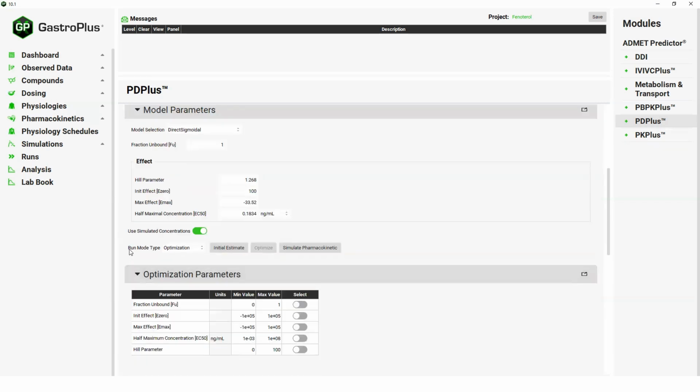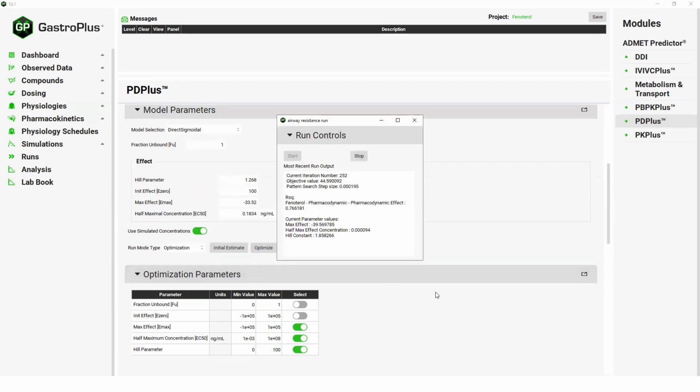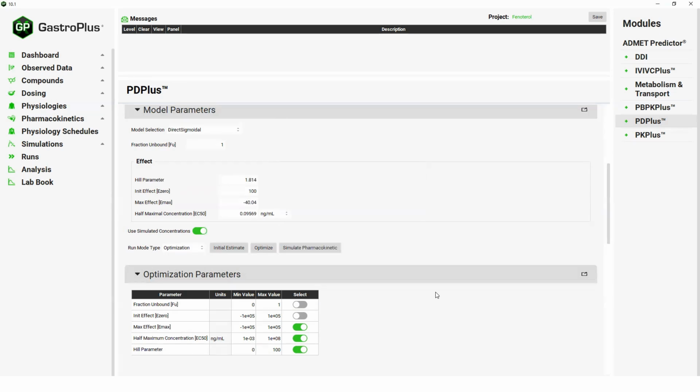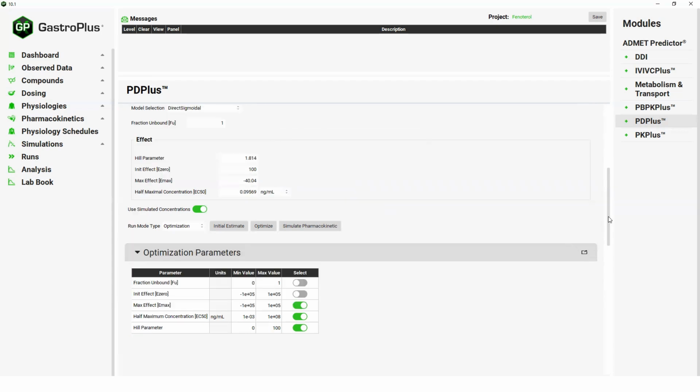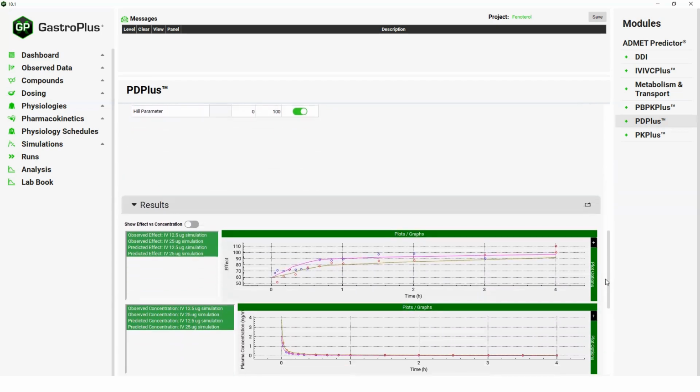After we set the run mode type to optimization, the optimized parameters subpanel will show. We will select the Emax, EC50, and Hill parameters for the optimization. Click on Optimize. The program will quickly finish the process and optimize the model parameters. This shows the optimized model parameters. The program also updated the PD plot with the new parameters.